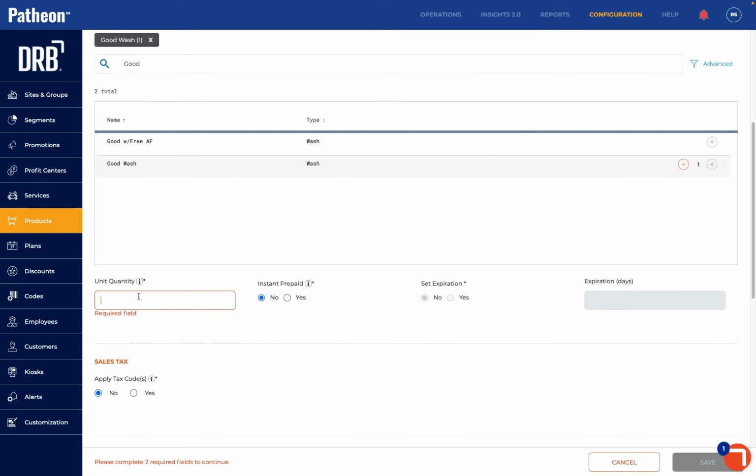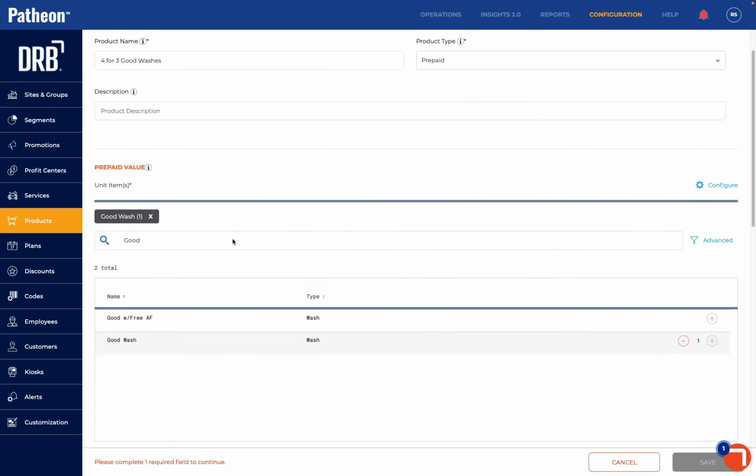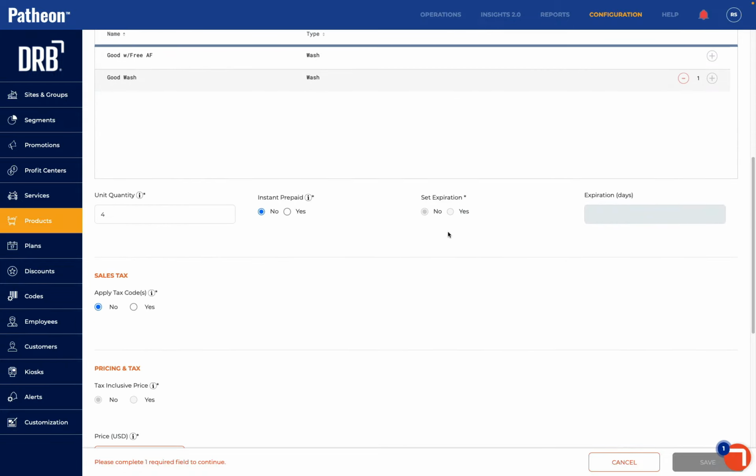We're going to be putting 4 units onto this prepaid. And if you do want to set an expiration, you can only do this if it's set to an instant prepaid. However, we don't want these codes to expire, so I'm going to go ahead and just put in a unit for quantity. And by the way, if you do set it to instant prepaid, it changes your quantity to 1, so that would not work for the 4 for 3 washes. So these by default do not currently have an expiration.